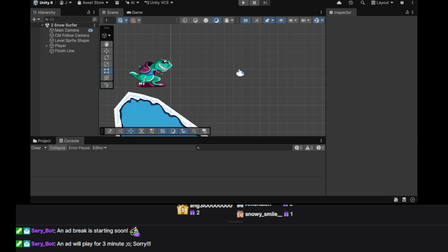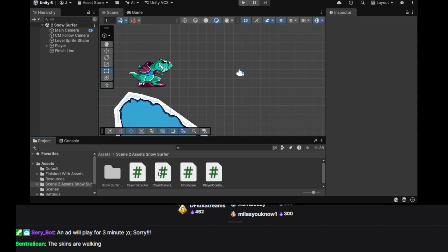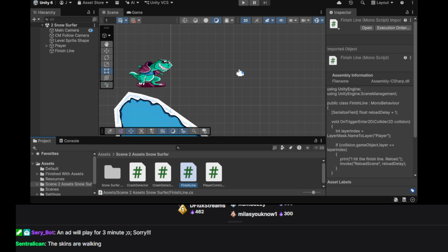Alright, excellent job with that challenge. I'm going to start by opening up my finish line script, and then I'm going to create a new variable at the very top, which is going to be inside of a serialized field, and it's going to be a float called restart delay, which I'm going to keep at 1 second. Now I'll replace the 1 second that we use in our invoke with restart delay.